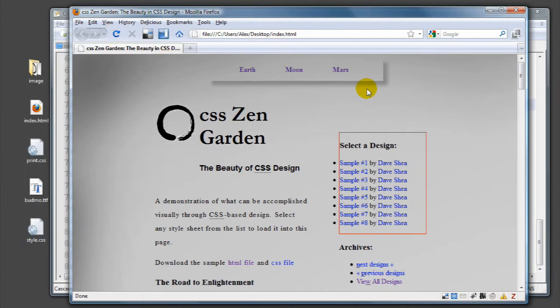So I've gotten rid of the border. The only reason you can see there's a border here at all is because we have the drop shadow. In fact, you can't see it on the top at all. So there's our drop shadow.